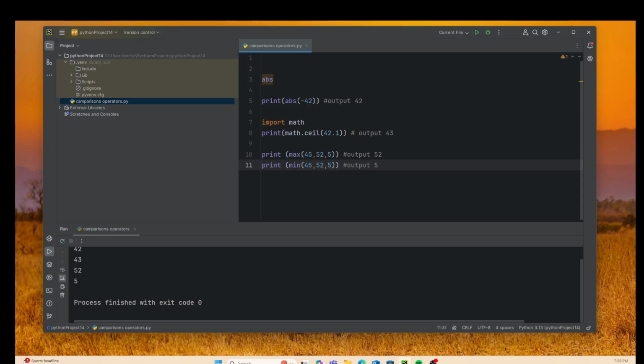So just remember that you can do this with floats and integers, but make sure to compare apples with apples, okay? So mixing data types like strings and numbers can result in an error.